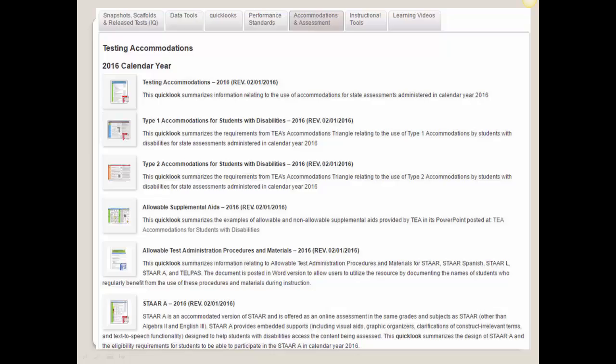And then you'll see things like testing accommodations, 2016, type 1, type 2, allowable supplemental aids, because there are some things that any student can have. They don't have to be 504 or special ed or ELL. Any student can have these. But the thing is, they still have to have been using it routinely and independently, and it has to be effective. And the test coordinator has to know if you're wanting to use one of these allowable supplemental aids.